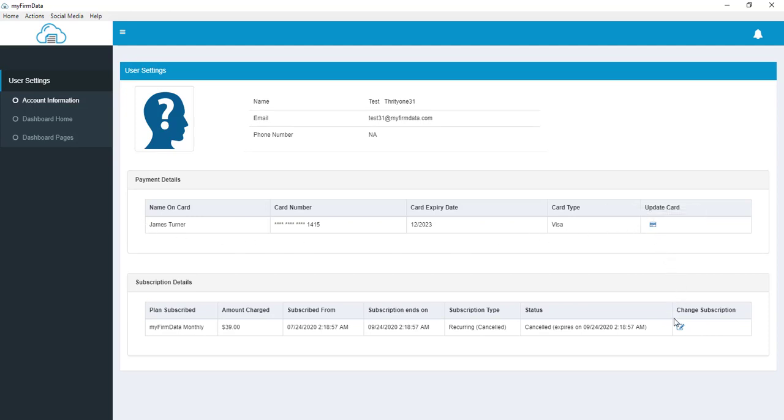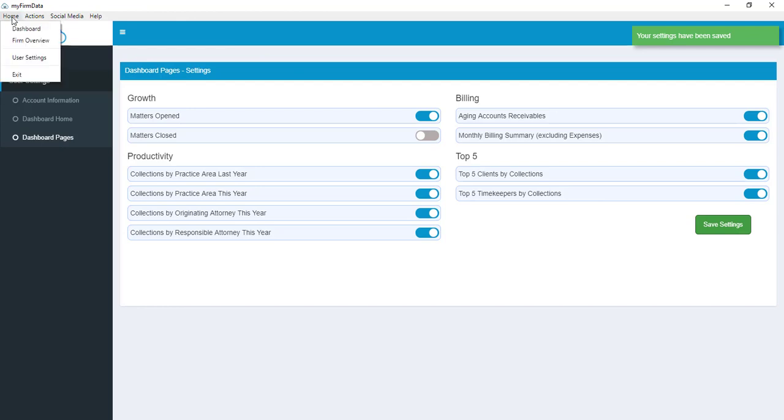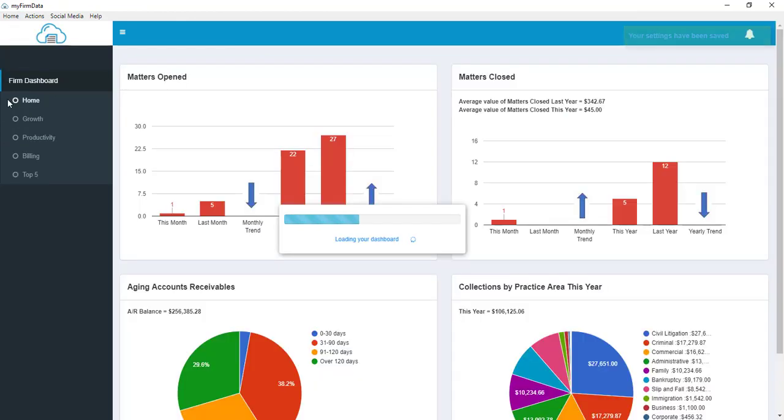At the beginning of our chat, I told you I would show you where the dashboard could be customized, and that place is right here. You can select which tiles you'd like to see on your main home page, as well as which tiles you'd like to see under each category. For example, some firms don't close their matters, so they might not want to see the Matters Closed tile. They could just turn it off, but don't forget to save that change.